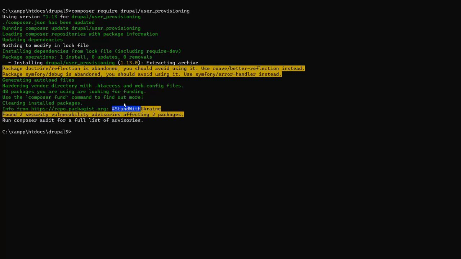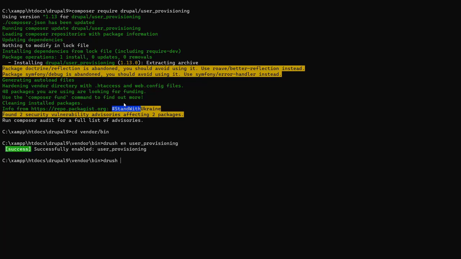Open the command prompt and navigate to the base location of the Drupal site and type in the Composer command. Now, navigate to the base location where Drush is installed on your Drupal site and type in the Drush command to enable the module. Lastly, to rebuild the cache, type the following command and hit enter. The module has been successfully enabled.